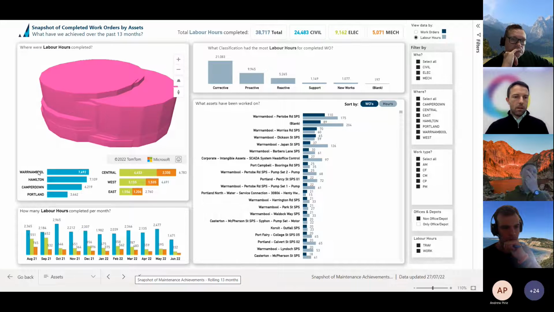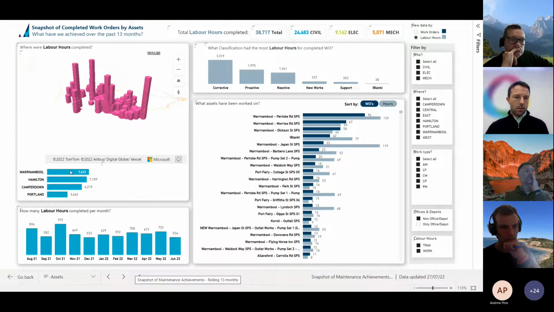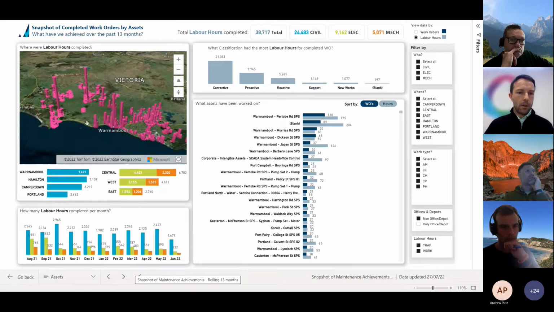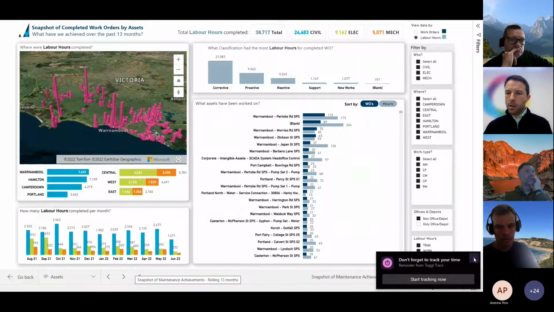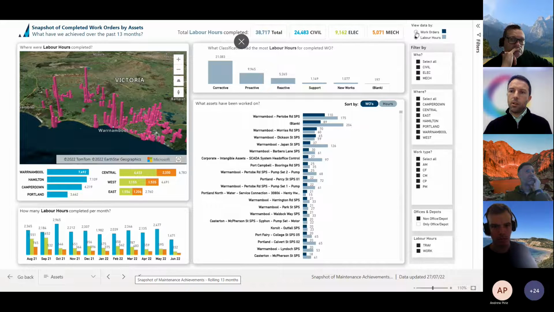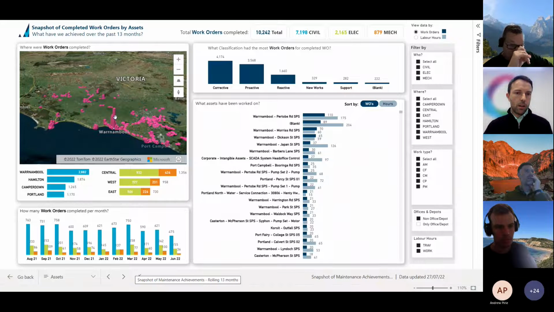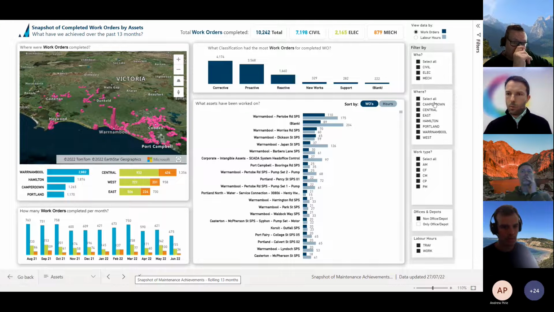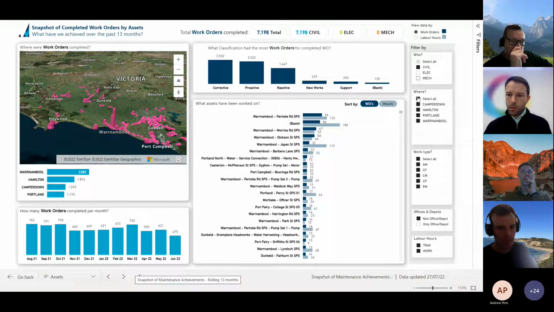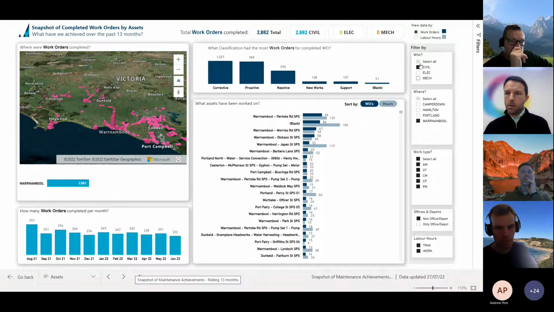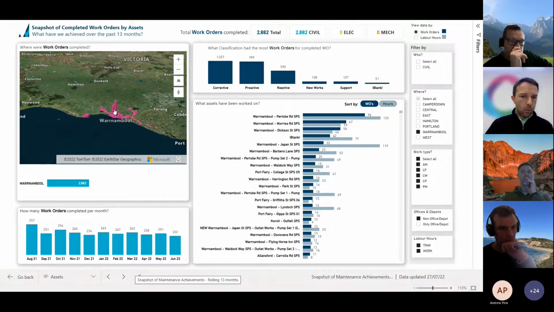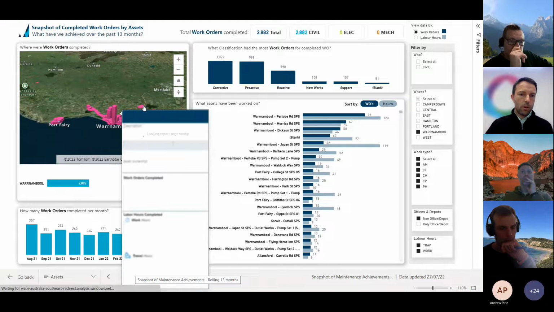It just takes a bit to render. So once again, I'm using the map, and the height in this case is the labour hours. I've created the ability to add a switch button where it can change between labour hours and the number of work orders. You'll see there's a particular asset in Warrnambool where they've had a lot of work orders on it.